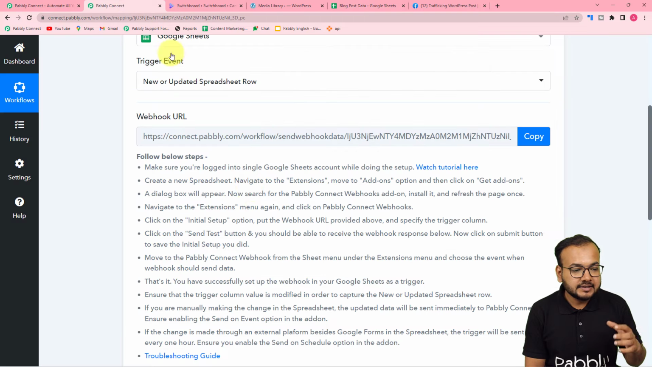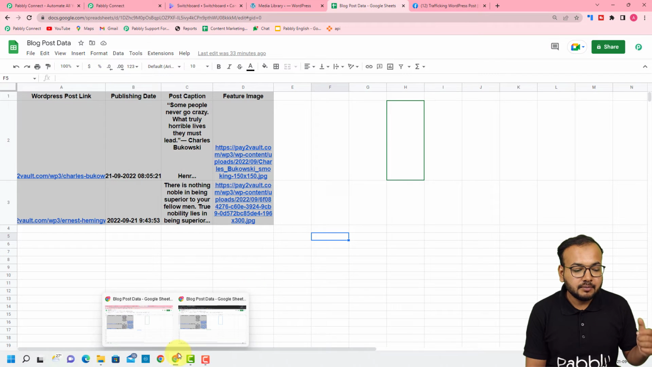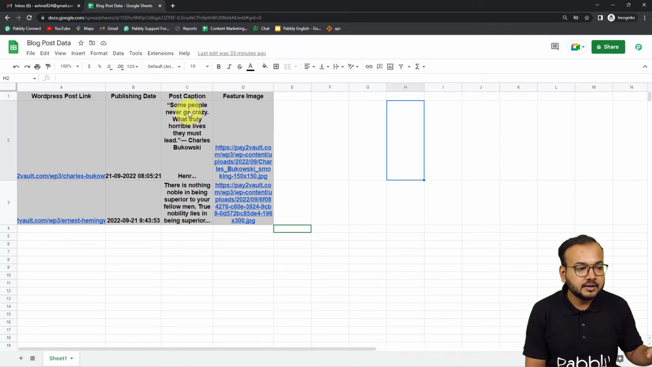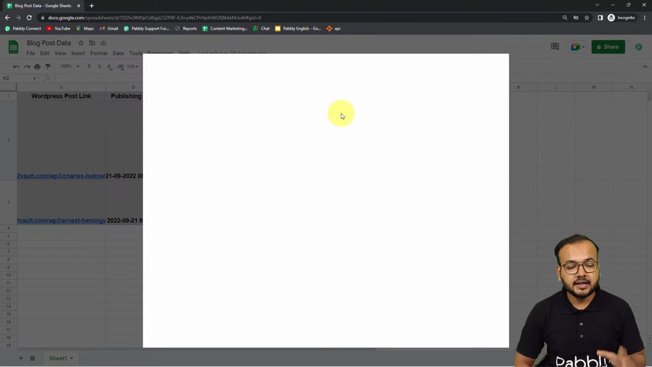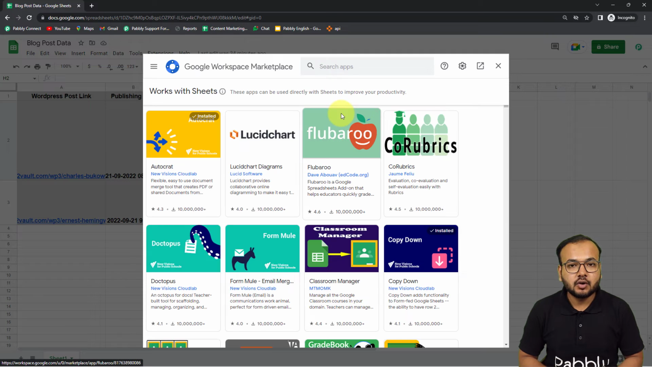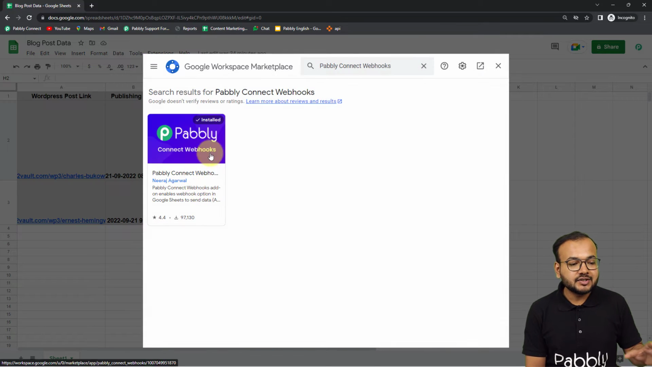So guys, to make this connection here, first of all you need to open this spreadsheet in incognito mode if you are using multiple Google accounts in your browser. So I am using multiple Google accounts, so I have opened the spreadsheet here in incognito window. So guys, here you have to click on extensions, and from this add-ons option click on get add-ons, and here you have to install an add-on which is called Pabbly Connect webhooks. So you have to search for it here, Pabbly Connect webhooks. Okay, and you have to install it here.